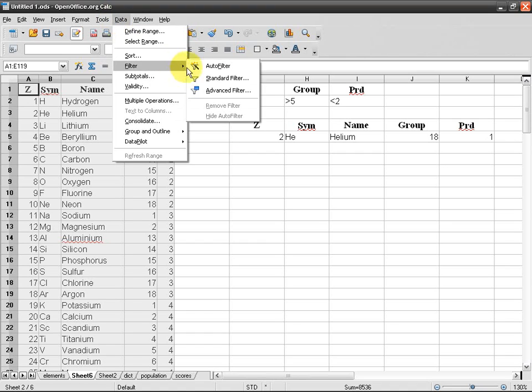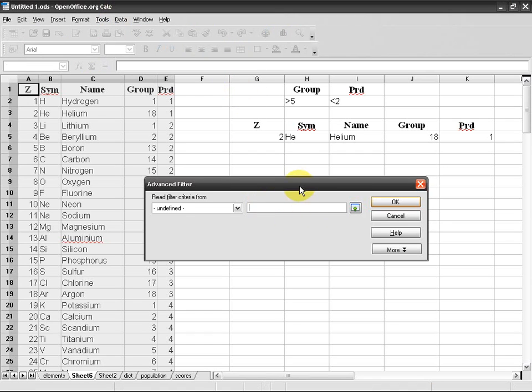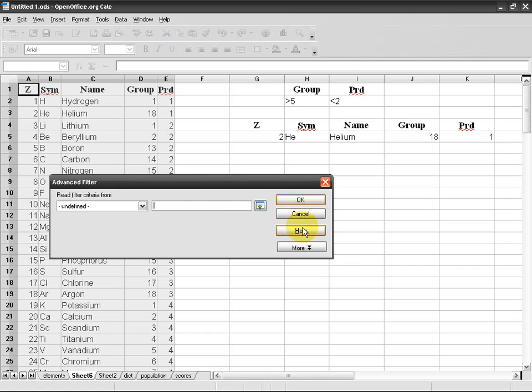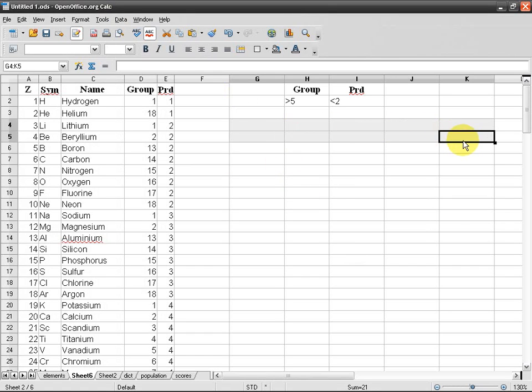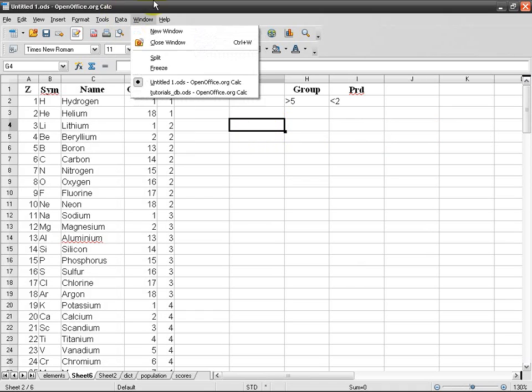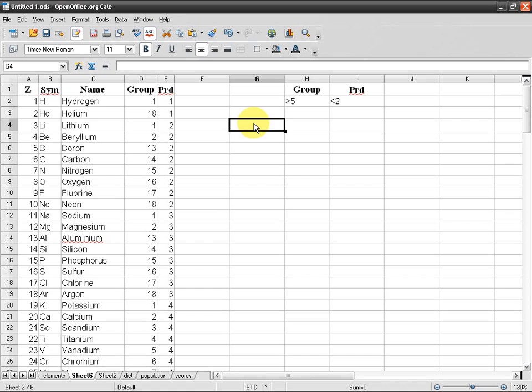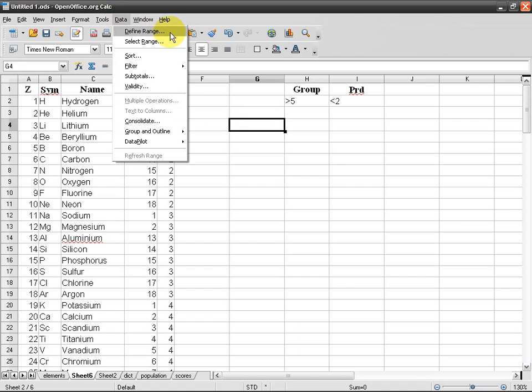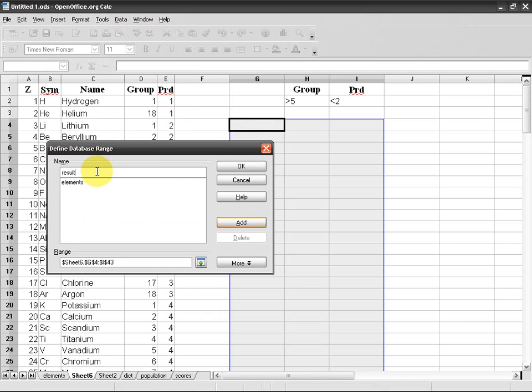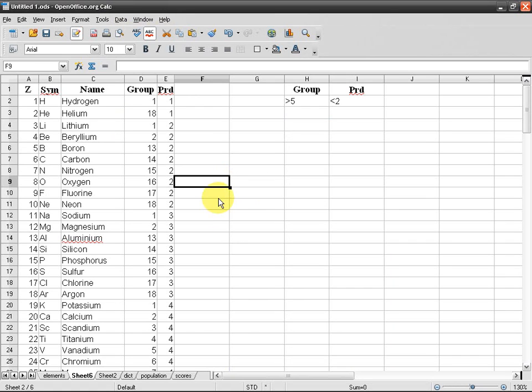Then of course I can do my advanced filtering, and here again, if I want the results from the advanced filtering, or the sorting, to start from here, I can take this and call it define range, and I can call it results. So look at how fast I can work.